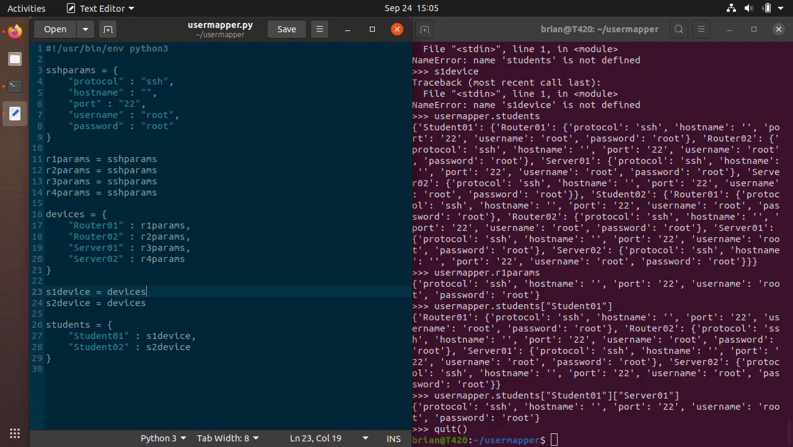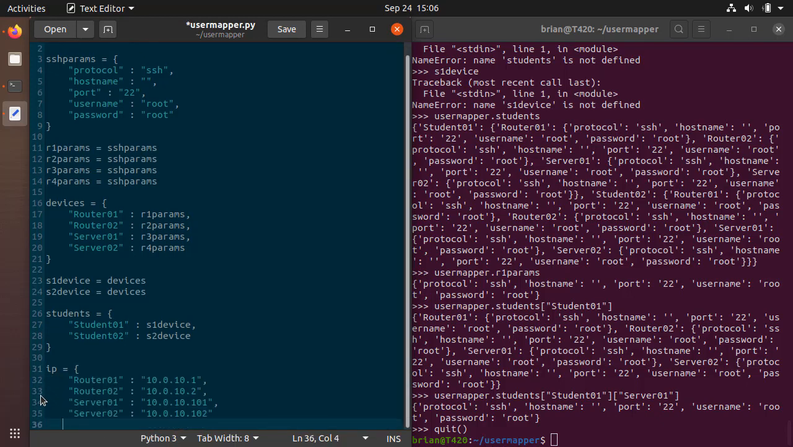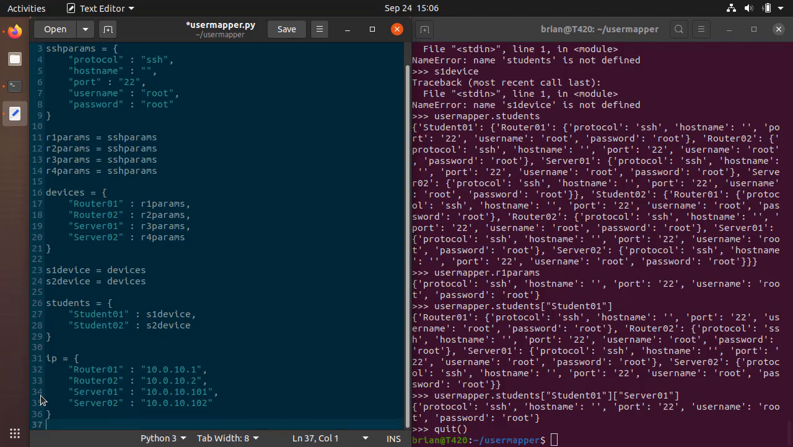So I'm going to create an IP addresses dictionary. I'm going to call it IP. And I'm going to put in the IP addresses for the devices that I want in this particular version of the file. I'm just going to paste that in for speed. Router 01 has IP address 10.0.10.1 and so on.